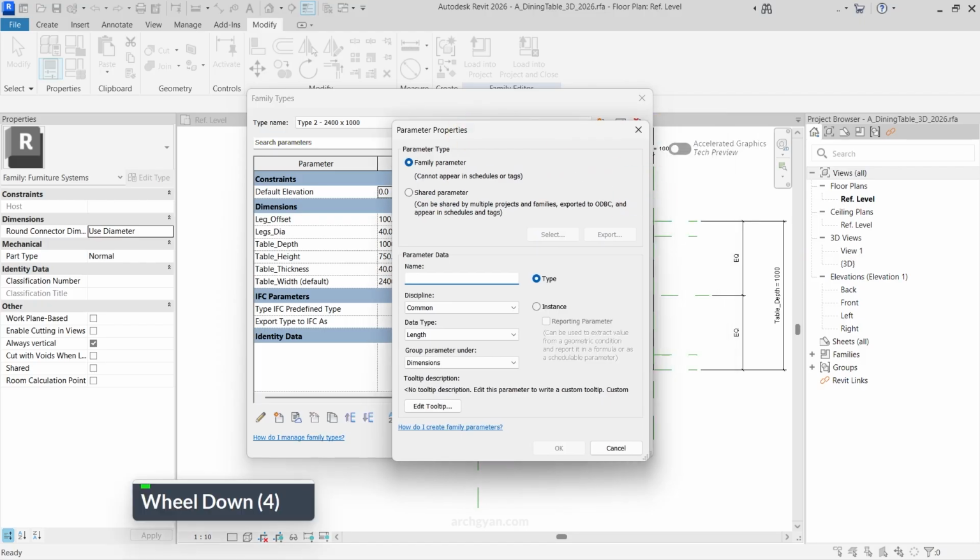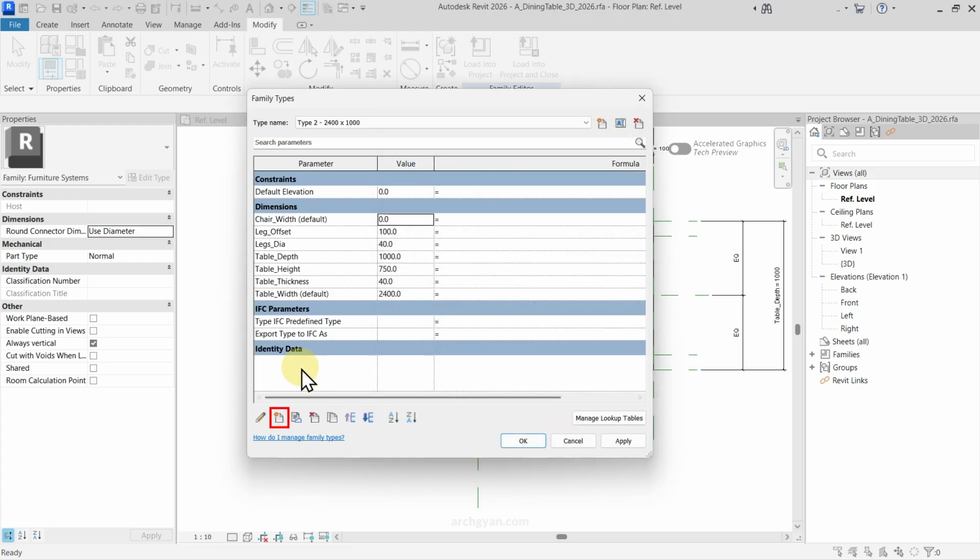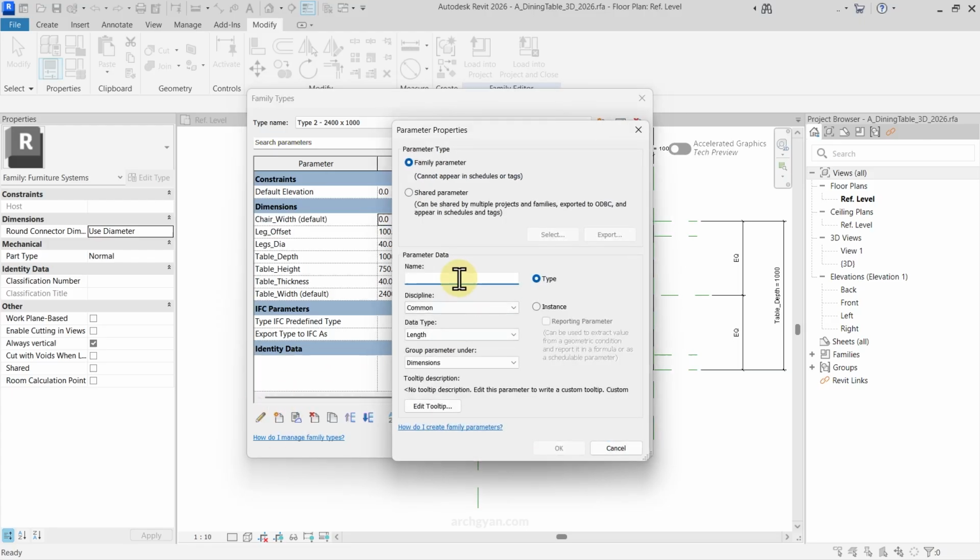All right, so we need to create a bunch of parameters based on our document. The first parameter would be the chair width. This can be an instance parameter, and then click on OK. Let's create another parameter. This would be the chair depth. I'm going to quickly create all of these parameters that you can see in your document.